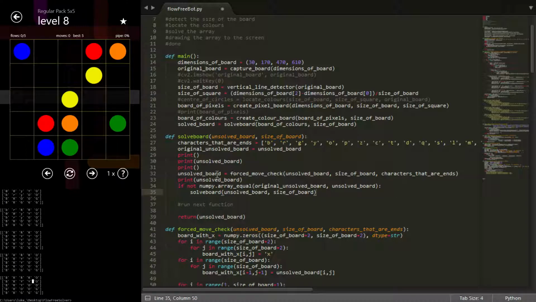That's because it goes through this function which solves it the first time. So this is now a fully solved board. It then prints the fully solved board. It checks whether the boards are equal, and now the fully solved board is not the same as the board that came in, because the board that came in was 1 move away from being solved. So it runs the function again.